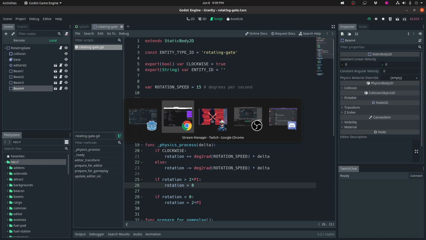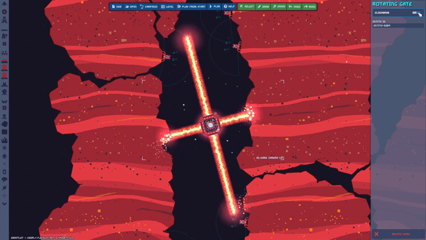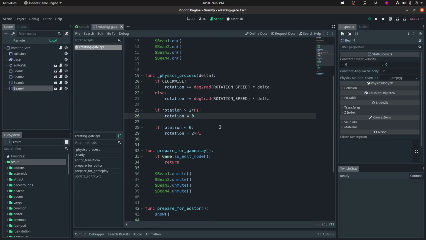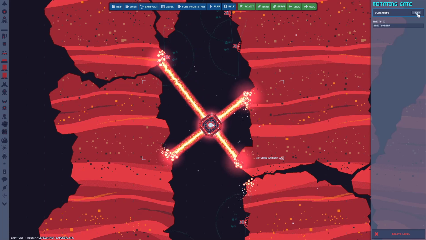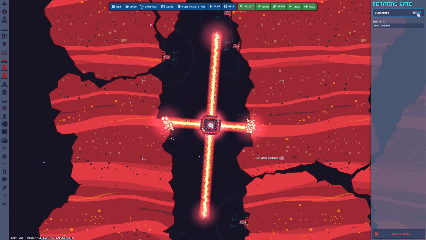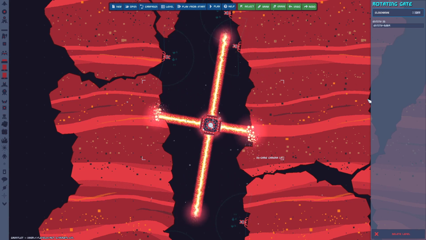So then, when I go in here, yeah, look at that. See, it's already working. I didn't even have to restart the game. I love that about Godot. So I just wrote the code, I saved it, and now if I say clockwise, it'll go that way. And if I turn off clockwise, it goes the other way.